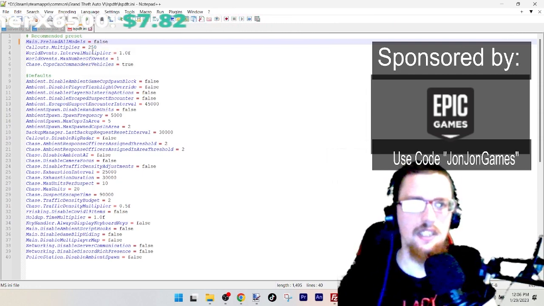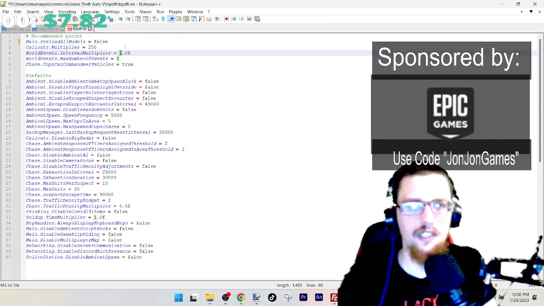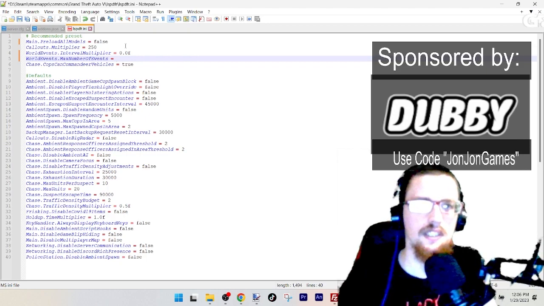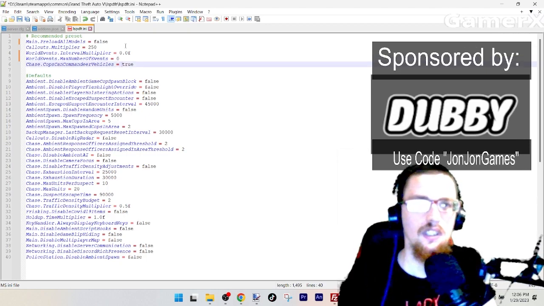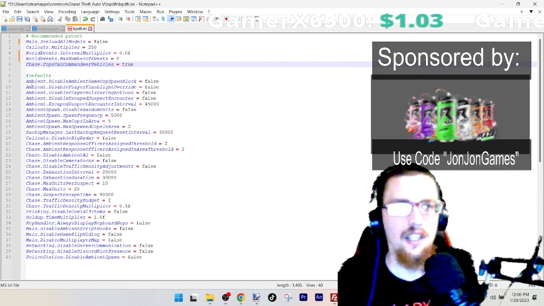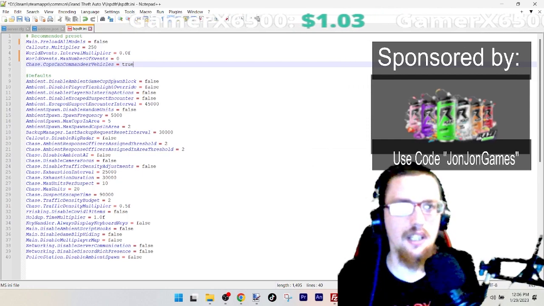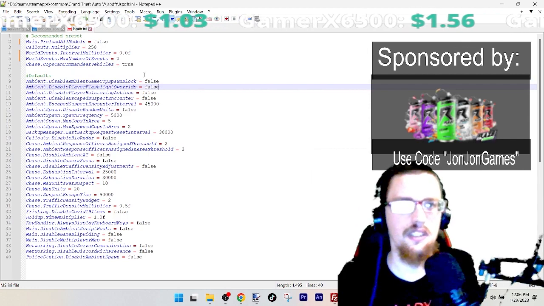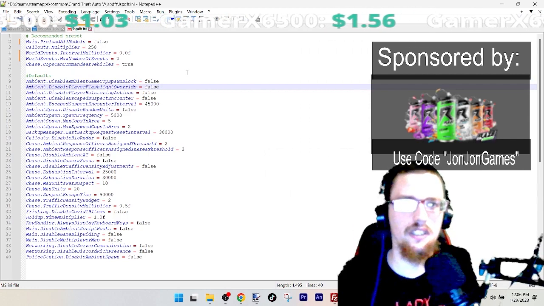For world events interval multiplier, set that to 0. World events max number of events, set that to 0 as well. For cops can commandeer vehicles, I'm going to leave that true because that's funny. Ambient disable ambient game caught spawn block, I usually keep that as false, but we'll see what's going on later down the road.